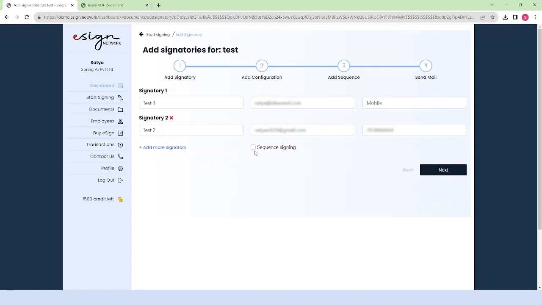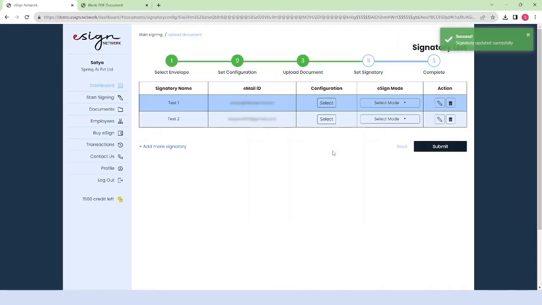We have also given a feature, sequential signing. It means if the first signatory completes signing, then the second signatory will be able to perform the sign. After the first signatory signs, the second receives the link for the signing. So just click on the next option. Now you can see the signatories are successfully added to your profile.